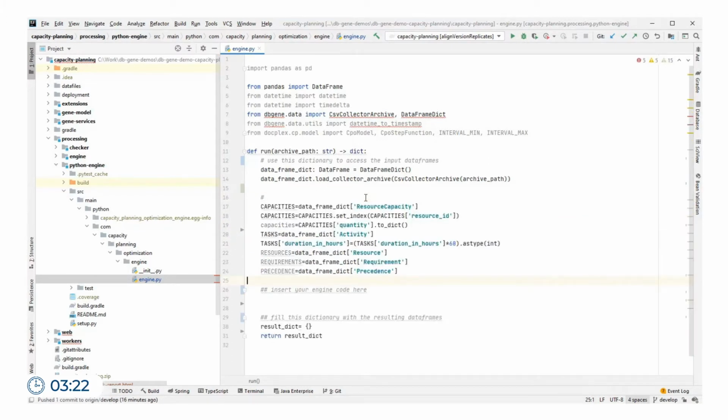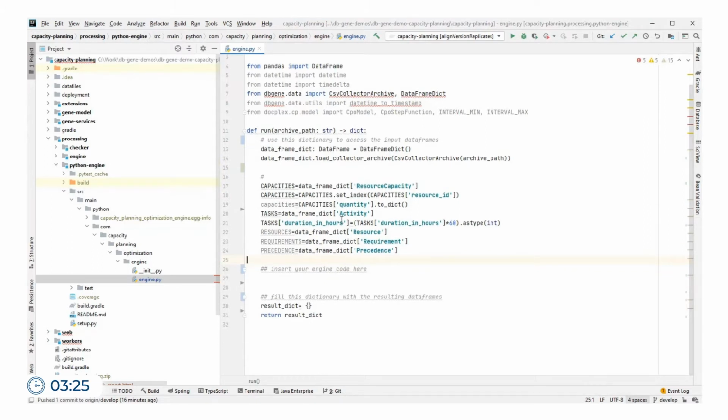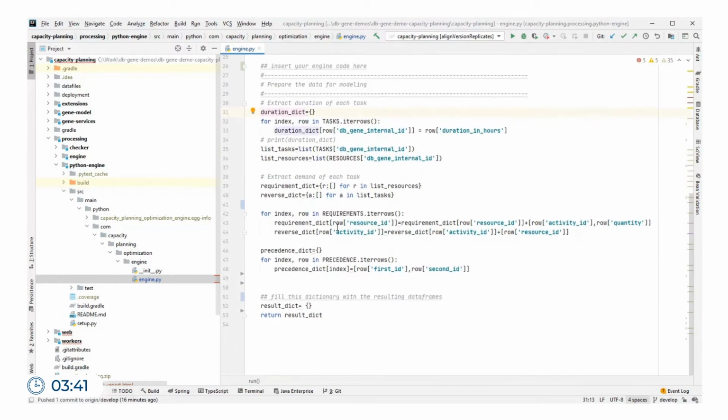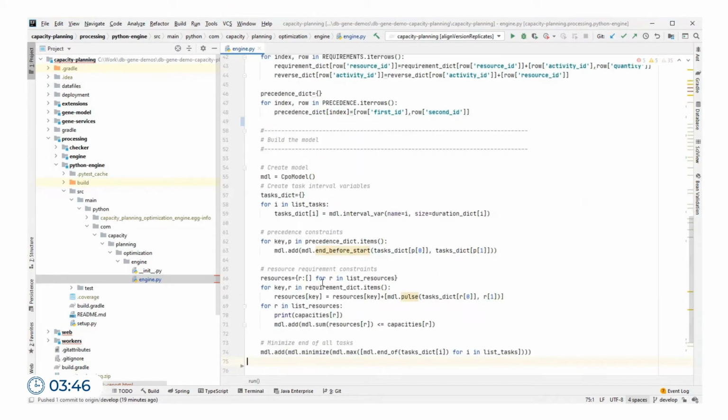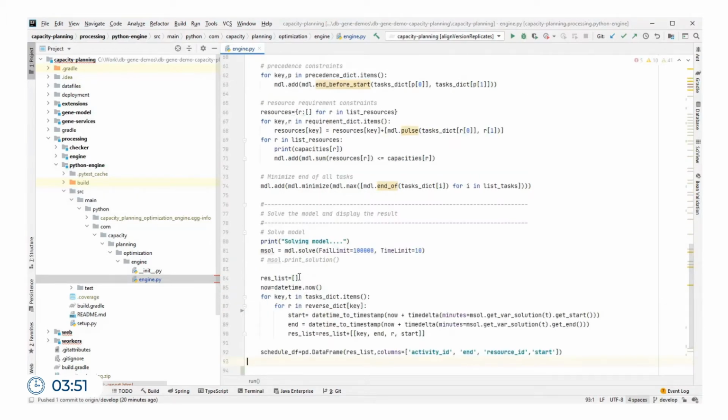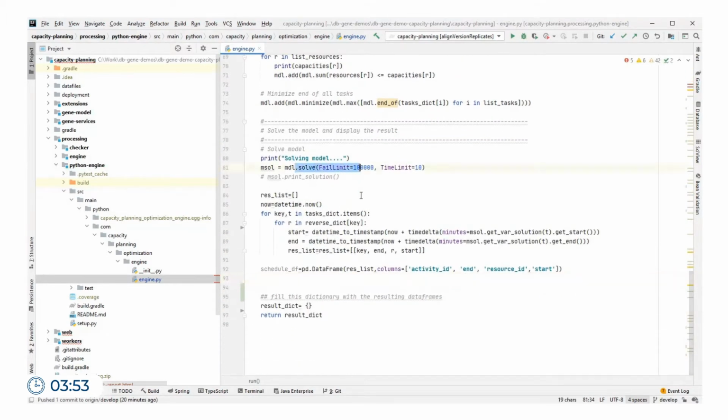I will retrieve the data I need from the input data frame dictionary. Each data table is associated with a data frame. I extract the data from those data frames in the appropriate structures for my modeling engine. I can now define the decision variables, the constraints, and the objective function. Then I can call the solver and write the code to extract my solution.